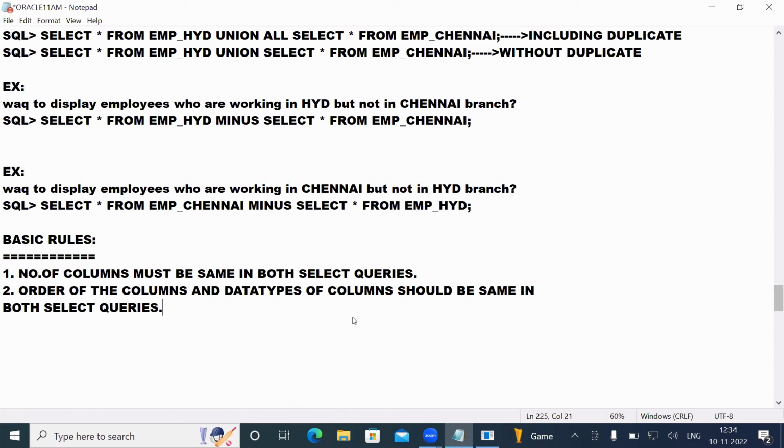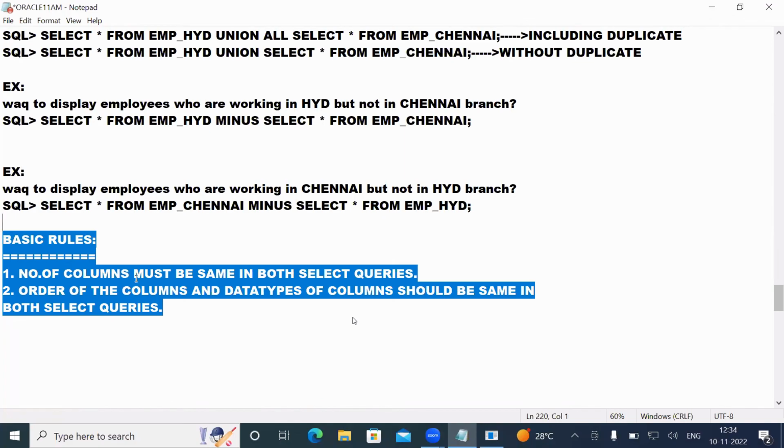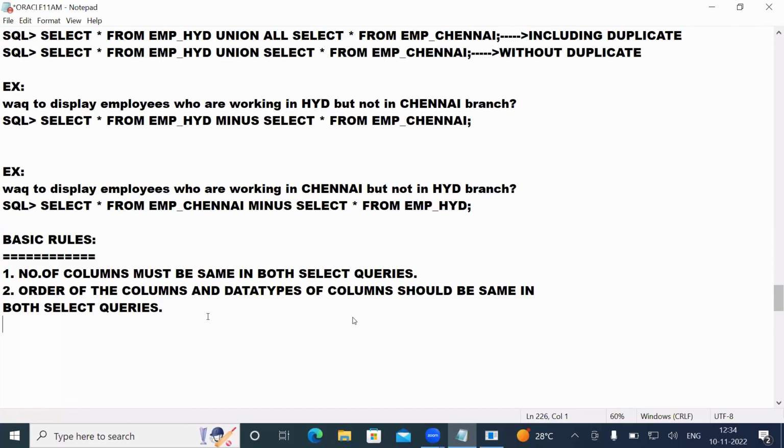Okay? Right. So these are the set operator rules. If any one is not satisfied, then your set operators will not work. Are you clear now? These two basic rules. Come on, guys. Yes or no?